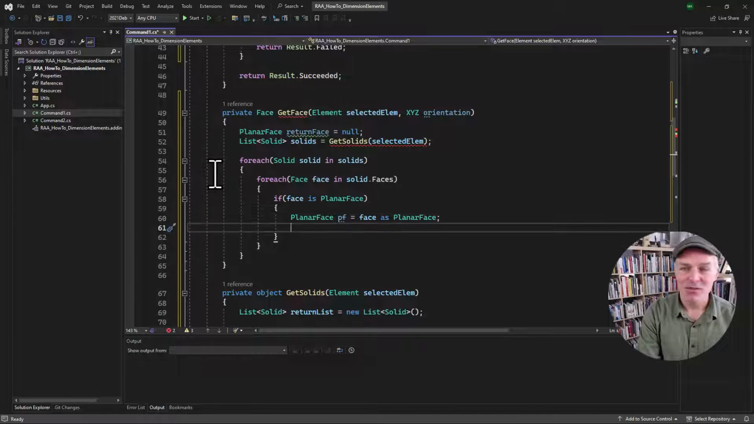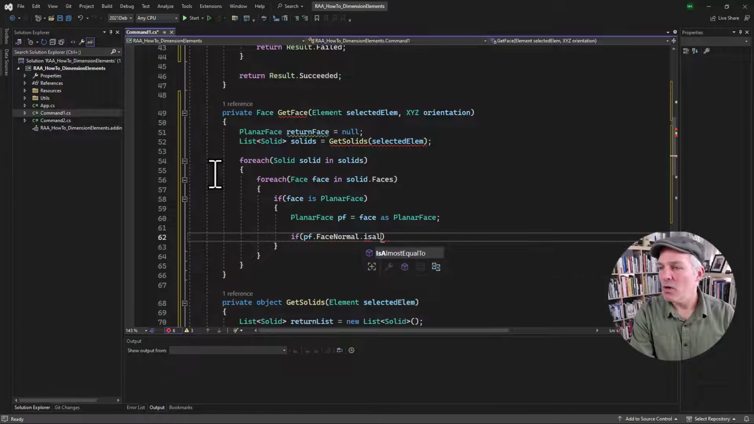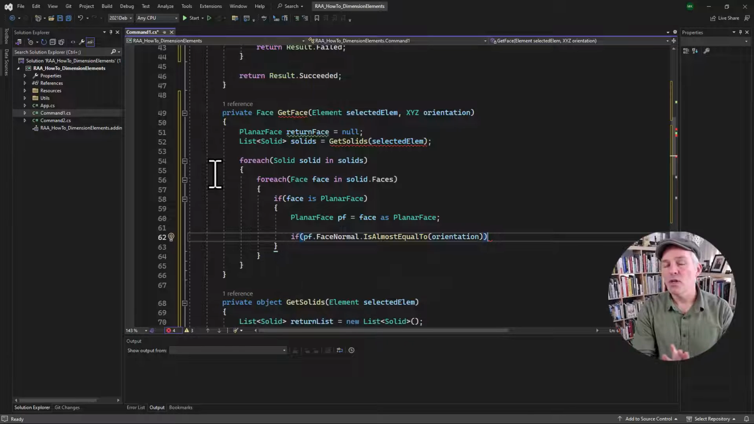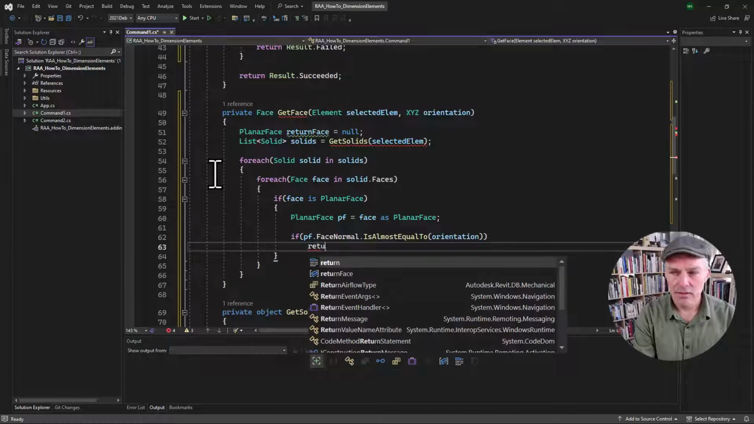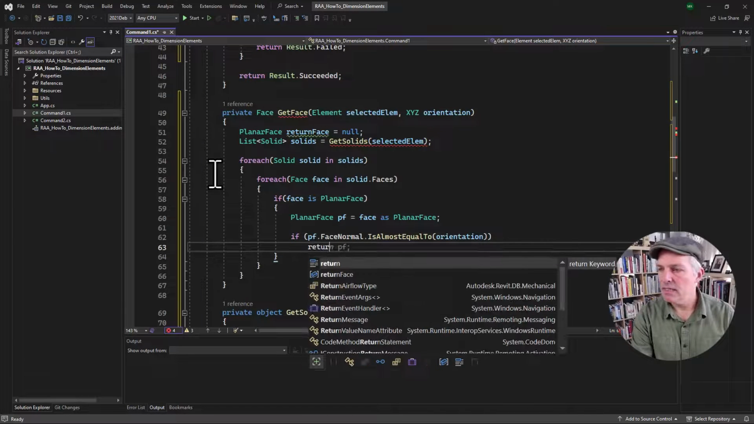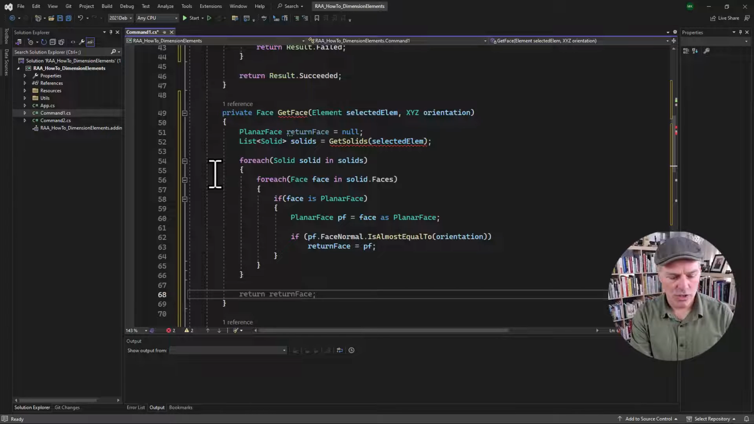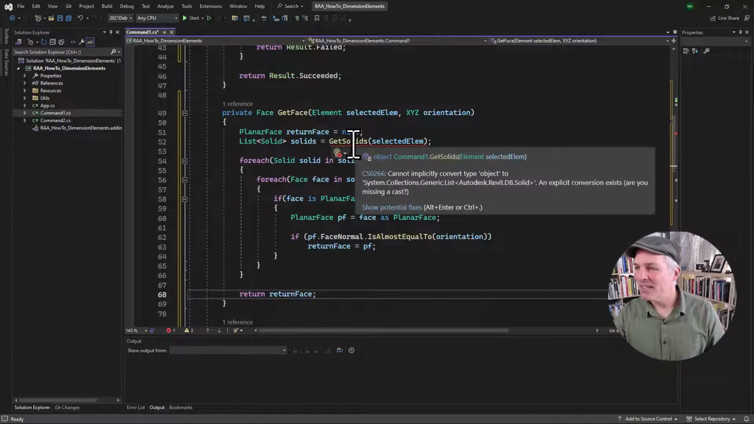So now the last thing we want to do is say if PF.faceNormal is almost equal to our orientation. So if the normal of that face is almost equal to that wall orientation, that's going to give us the face we want, which is basically going to be our exterior face of the wall. So if that's the case, then we can just return our planar face. Or actually, you know what I'll do instead? I'm going to set return face equal to planar face, okay? And then here at the very end, we'll just return face, just like that.